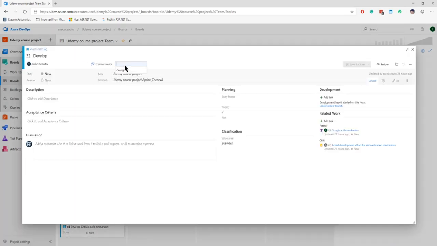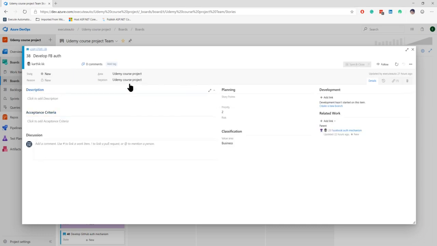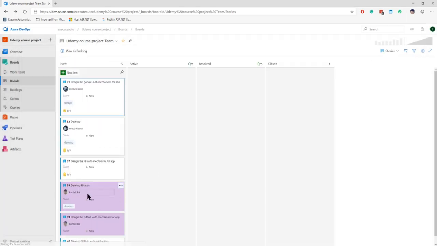And since this is a development, I'm going to say this is like a develop tag. I'm going to close this. And let's go over here. I think these are all develop as well. So I'm just going to give the develop tag. I'm going to save and close.